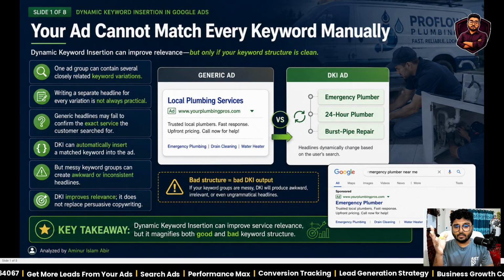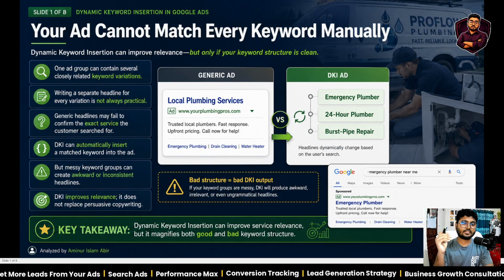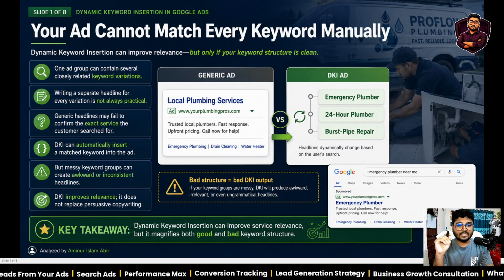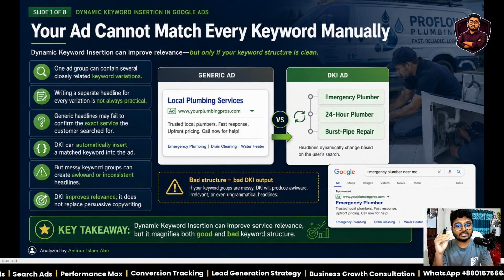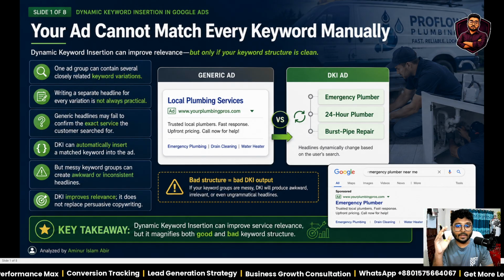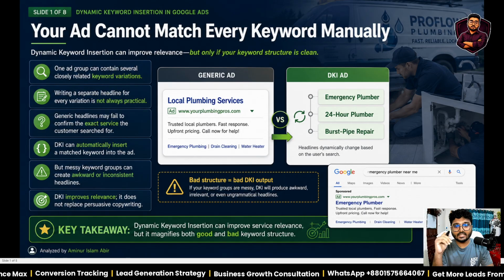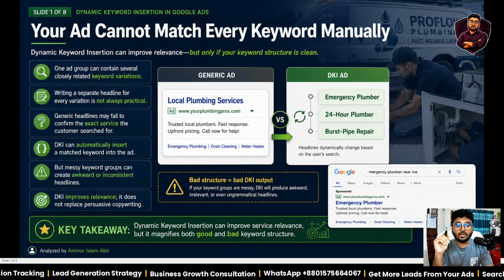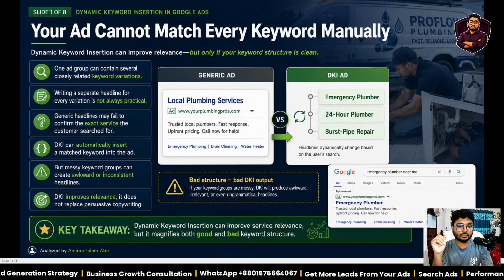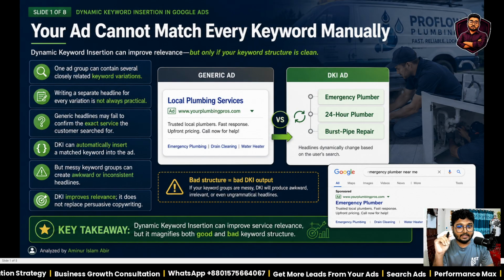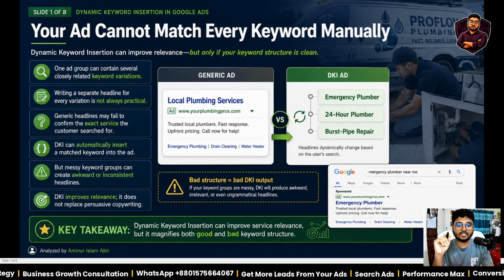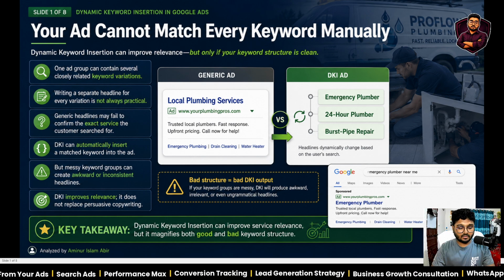This can improve perceived relevance, but if the keyword structure is messy, the inserted headline may become awkward, inconsistent, or unrelated to the landing pages. DKI does not fix poor structure, it magnifies the quality of the existing keyword structure. In this presentation, we will learn how DKI works, what it can improve, how to use it safely, and how to judge performance using qualified leads and customers. Let's begin with why advertisers consider using DKI.